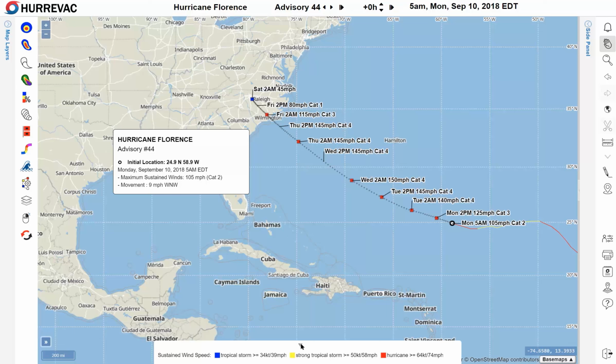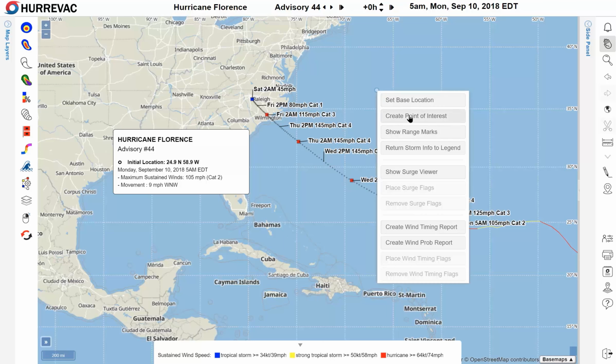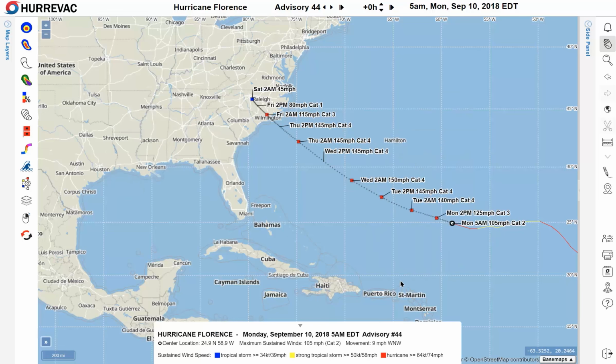And you see the legend is still there, but it is simplified. I can also collapse this legend entirely by clicking the small triangle arrow in the upper center portion of that legend, and if I'd like to bring that legend back up, I'll click that triangle again. So to remove this storm info box from the tracking map or to try again and reposition it, I would right click anywhere and click Return Storm Info to Legend, which is fourth from the top, and that takes me back to my default view.